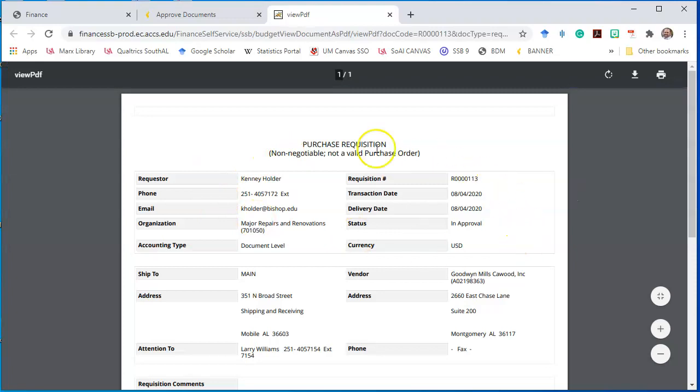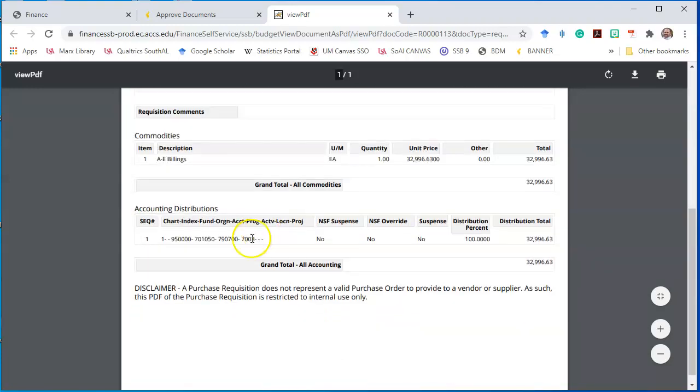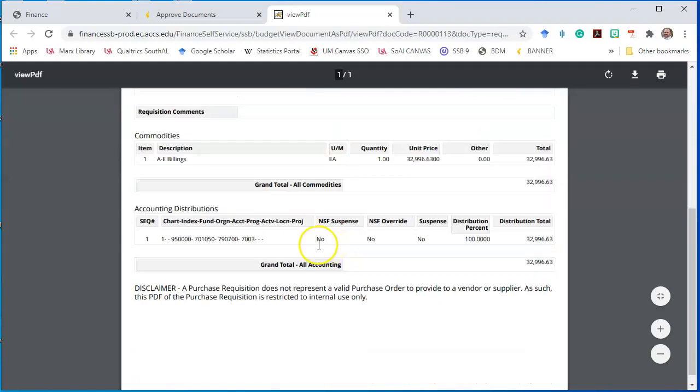I can click on the requisition number and take a look at the information that's being submitted here, the vendor, and get an idea of what it is that we're actually requesting to buy. This is AE Billings, that stands for Architectural and Engineering. I know that we have a valid contract with Goodwin Mills Kaywood for the Advanced Manufacturing Center, so this is an easy approval for me.